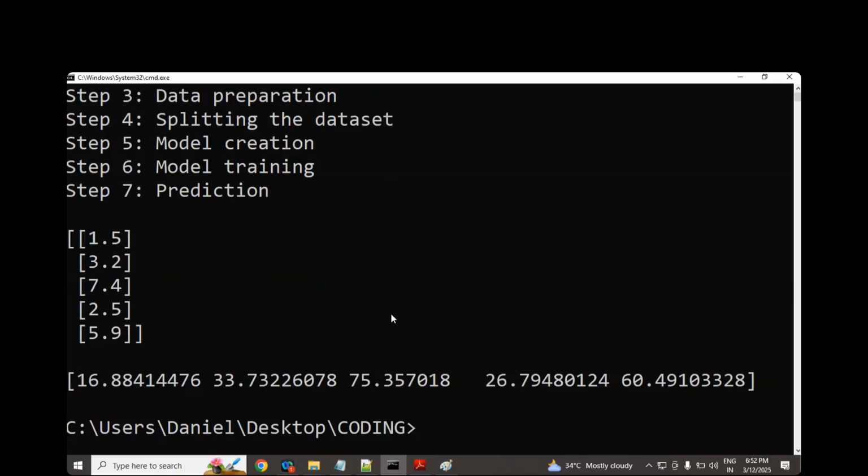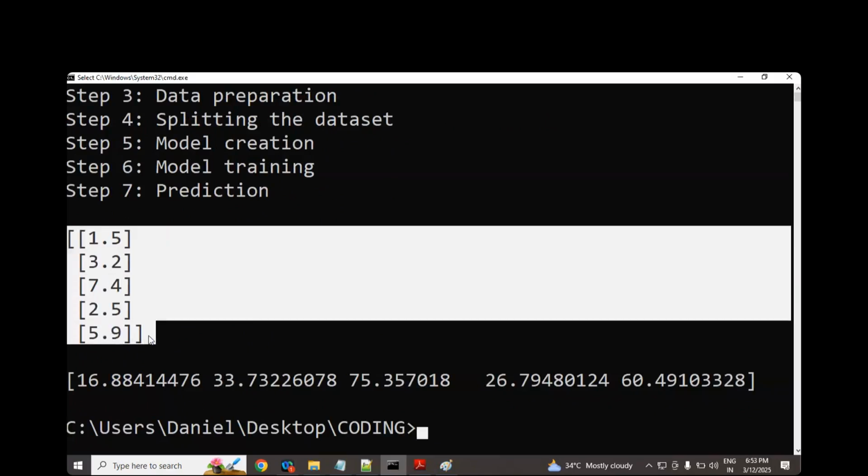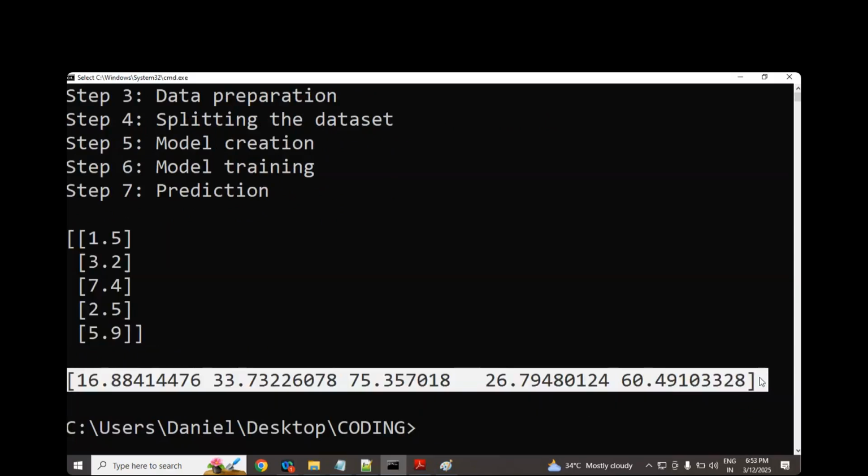Make a note of this, sir. Here, what exactly happened? For 1.5 hours of study, this is the score. For 3.2 hours of study, this is the score. Respectively, these are all X test data set. Do you think these are y test? No, this is the predicted value. That's what you need to understand. We can check it later by using the error value.